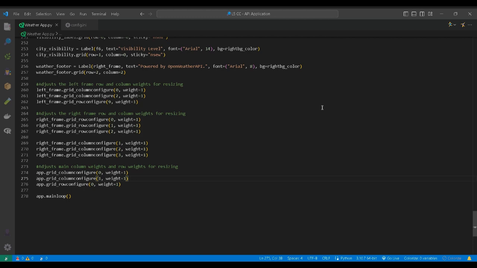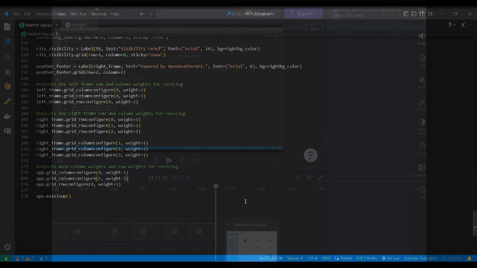In this final section of the script, the frames are configured to allow dynamic resizing, providing the application with a responsive user interface. Although the app cannot be resized, this configuration ensures that the content within its frames remains centered. Finally, the application runs within a main loop until closed by the user.